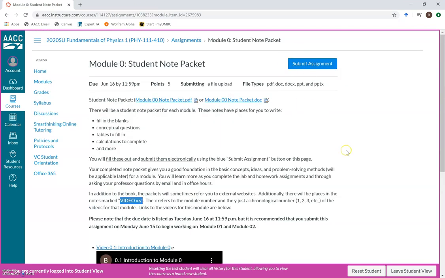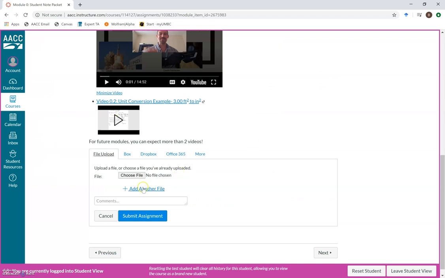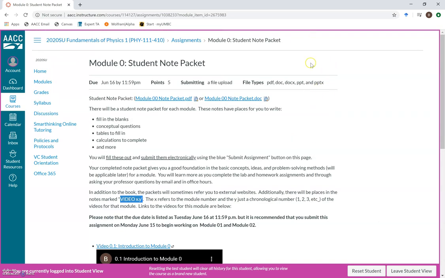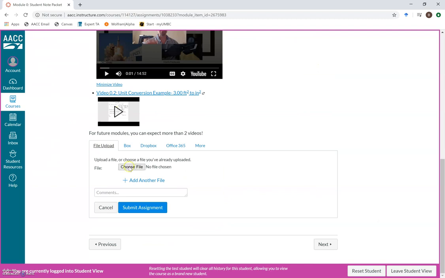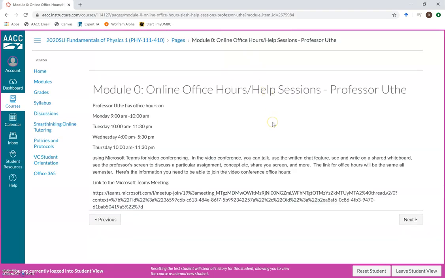Once you're done with the note packet and you've scanned it, it needs to be scanned into a single file, please, and double check that it is formatted the right way, facing upwards and not in horizontal formatting. Once you're done with that, go to submit assignment up at the top, that top blue button, choose the file, and then click submit assignment, and it submits the assignment for you.